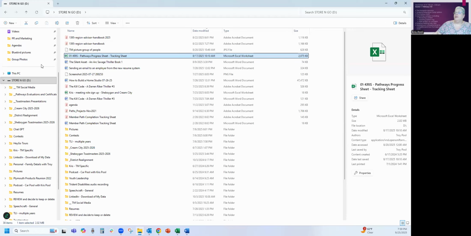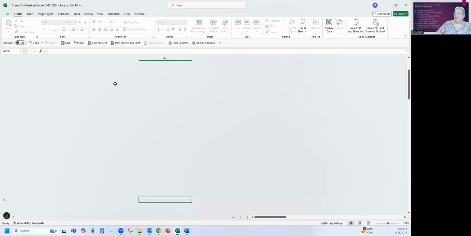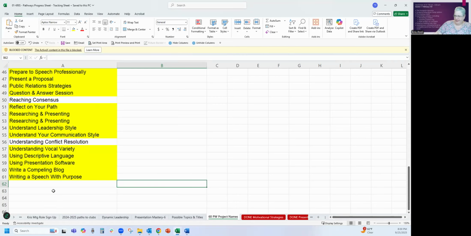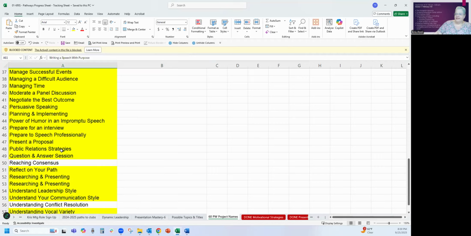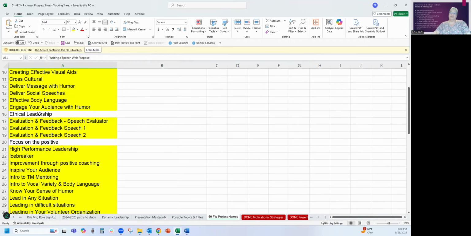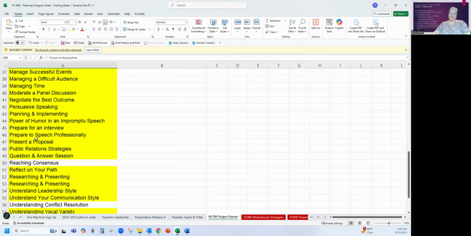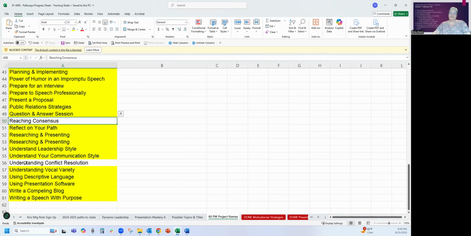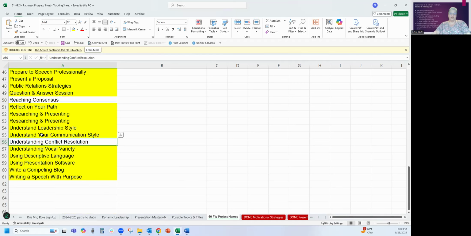Pathways Progress Tracking Sheet. So I have several different tabs out here. This tab is every single project between all of those 11 paths that we had. I completed every single one except for ethical leadership, focus on the positive, reaching consensus, understanding conflict resolution. Those are the only 4 that I have not done.